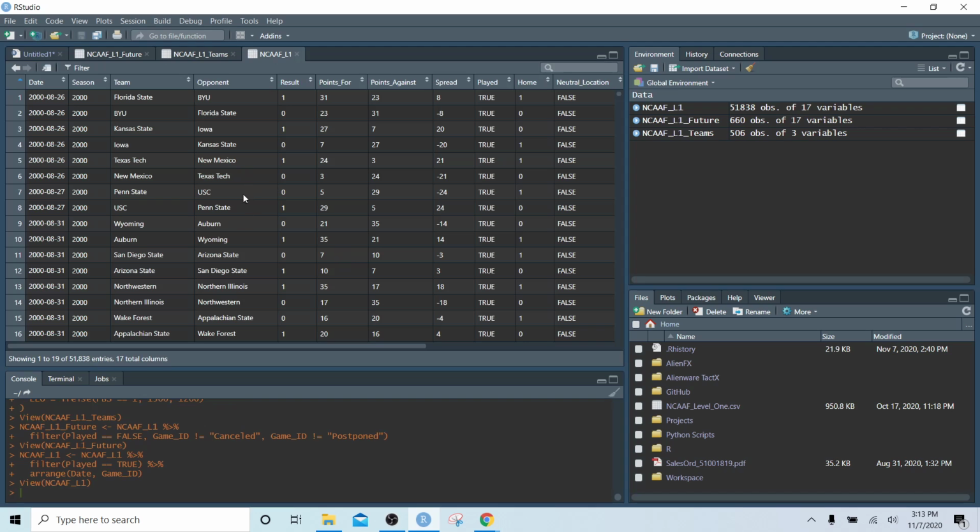Okay, so now we can see that this is starting in the year 2000, right? And it's going up in order of date. The reason we ordered by date was so that this would be in chronological order, and the reason we ordered by game ID was so that each game would be on top of each other. So we have Florida State, BYU, Florida State, Kansas State, Iowa, Kansas State. Like I mentioned before, this structure is really going to help us when we create our ranking system. So let's jump into the ranking system itself.